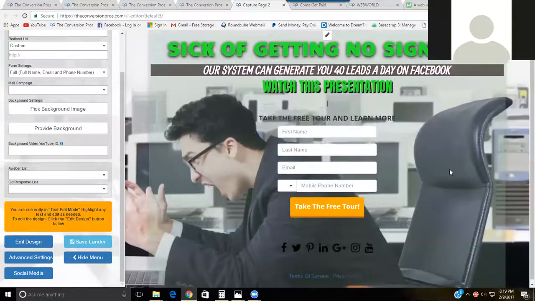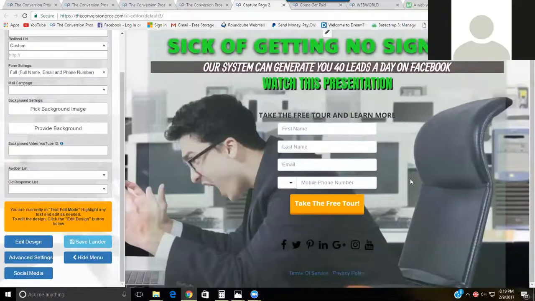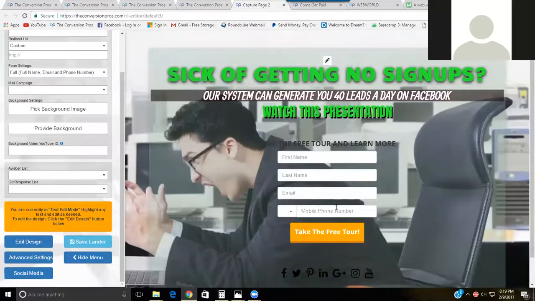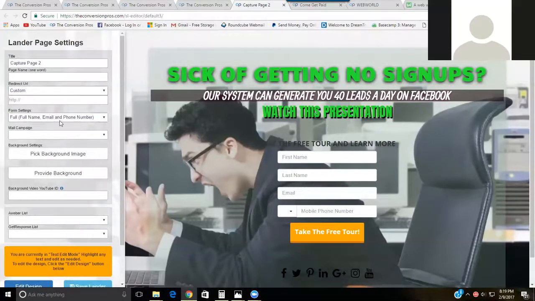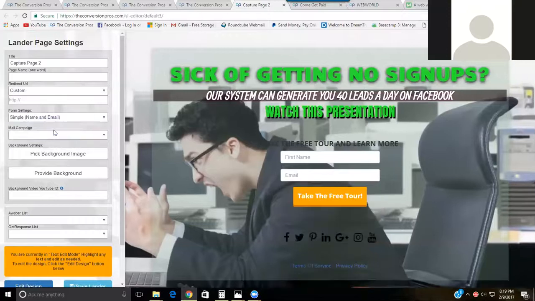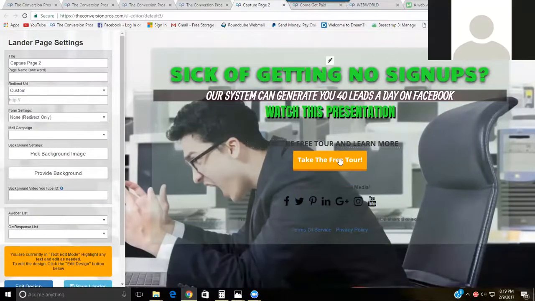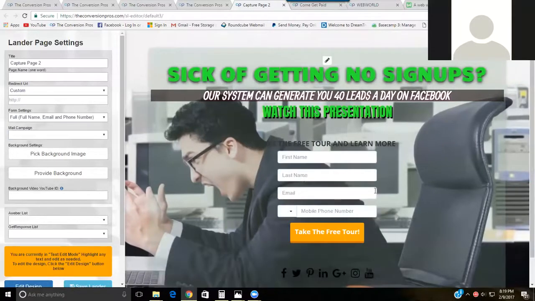And check this out. Now, as I scroll, you see how nice this page is coming together. Now, a couple things. It says name, email, phone number. What if I only want name and email? Well, I could come over here and it says form settings. I can click on simple and just collect the name and email, or I could select none and get rid of the form. So we let you get full name, email, phone number, name and email, or you can get just nothing if you want.